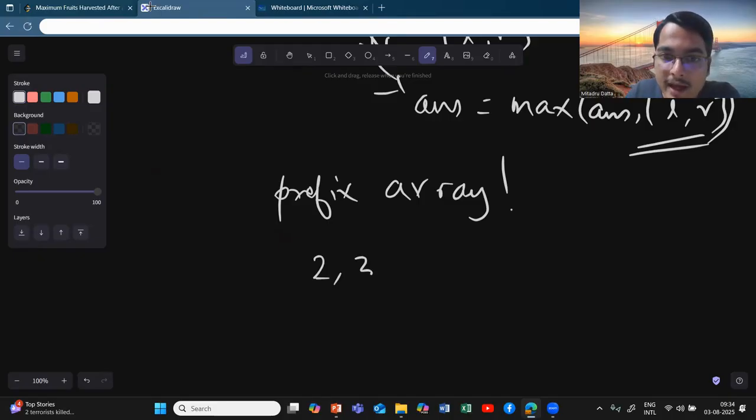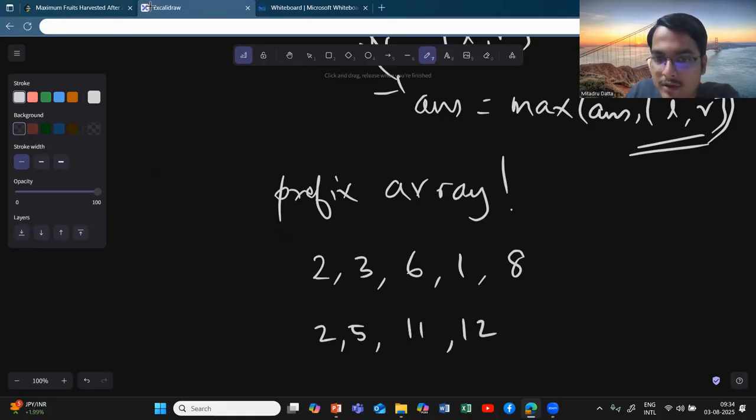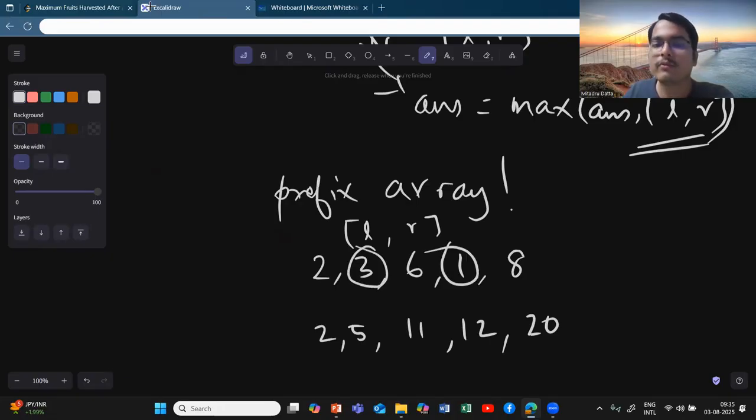If you have an array like 2, 3, 6, 1, 8, a prefix array is nothing but you add this 2 with 3, 5. The second element will be 5 plus 6, 11. The third element will be 11 plus 1, 12. The last element is 20. So this is nothing but a prefix array. What is the use of this? Let's say you have an index L to R, and you want to find the sum of values from this L to R.